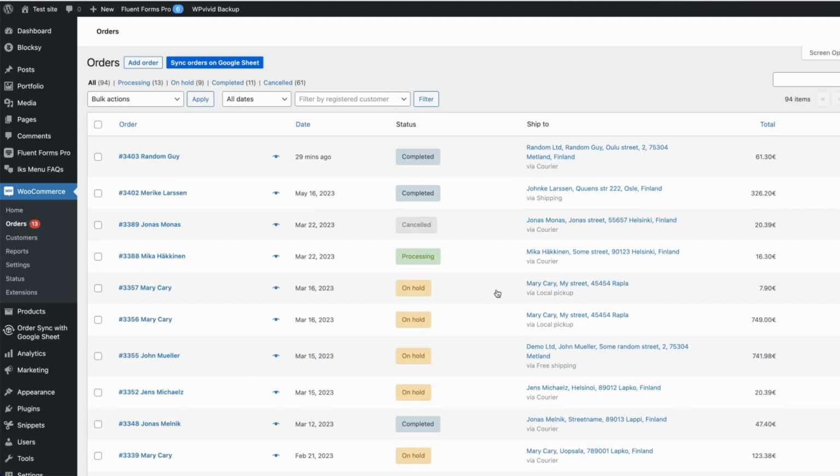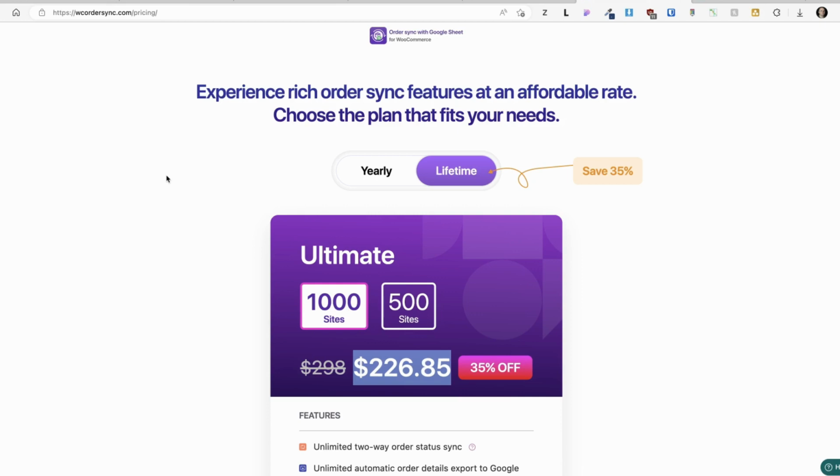So yeah, awesome plugin. It's simple to use. Setup takes only a couple of minutes. And if you're someone who is looking for a simple way to synchronize your WooCommerce orders to Google Sheets, then this is the way to go.